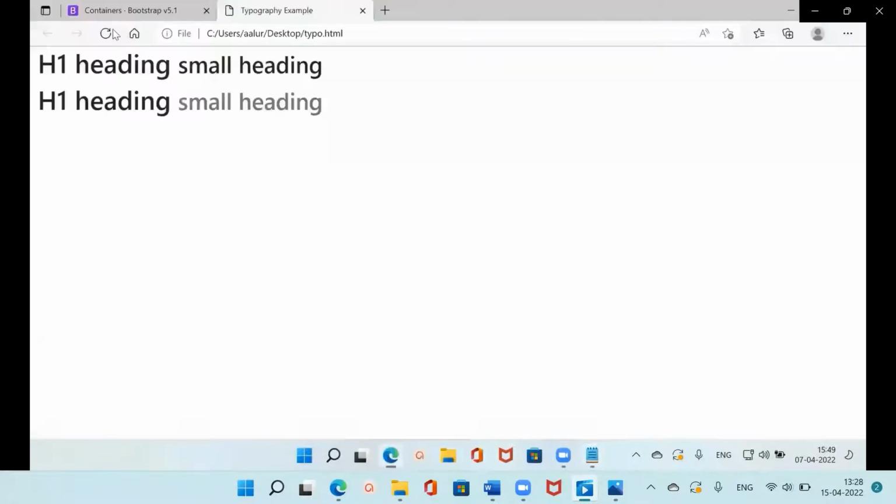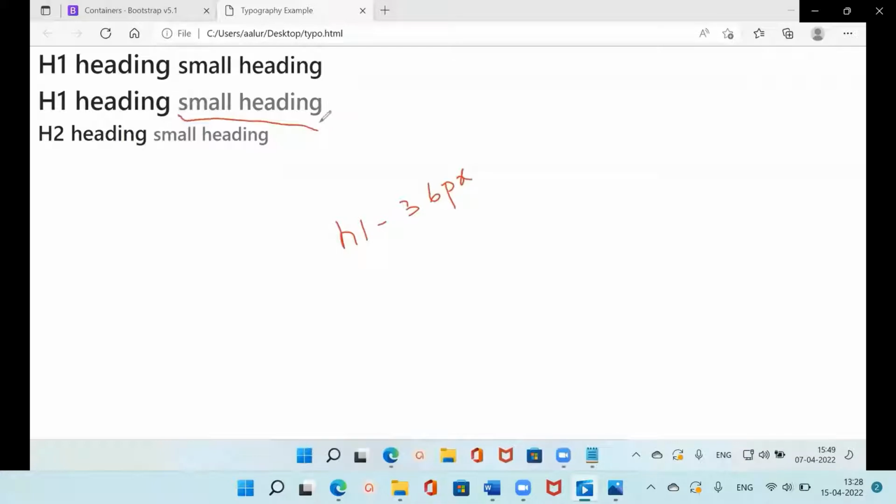Let me show you what it means by relative. This is what is called relative. You can see it is based on the outer tag. The outer class is heading 2, right? So based on the outer tag, the small text size will depend on it. H1 is 36 pixels, so that's why the small heading is 85% of it. And then H2 is 32 pixels and then small will be 85% of 32 pixels. So the small tag is relative.